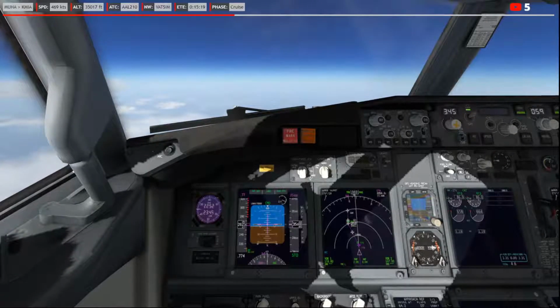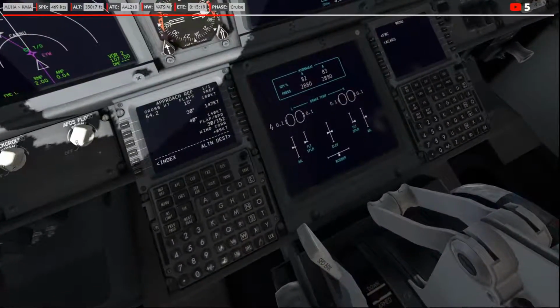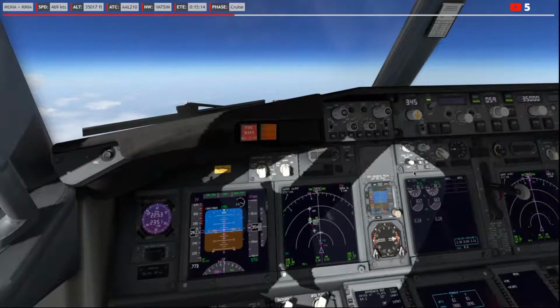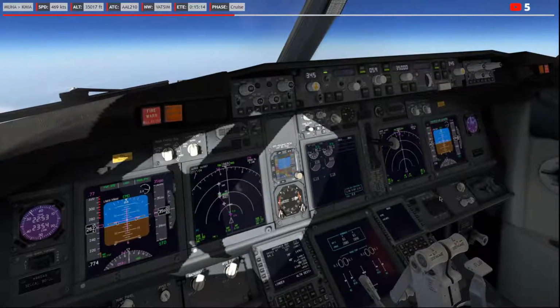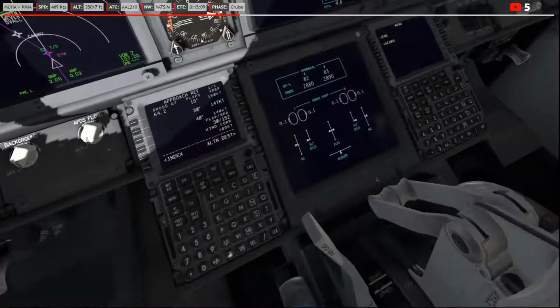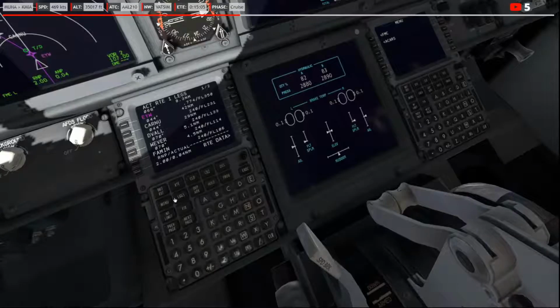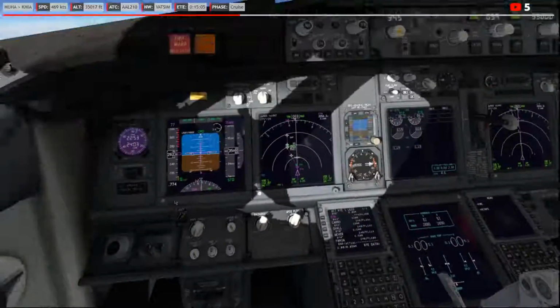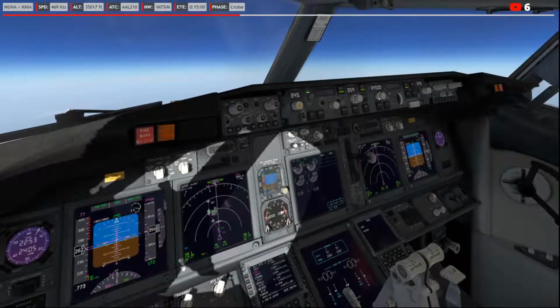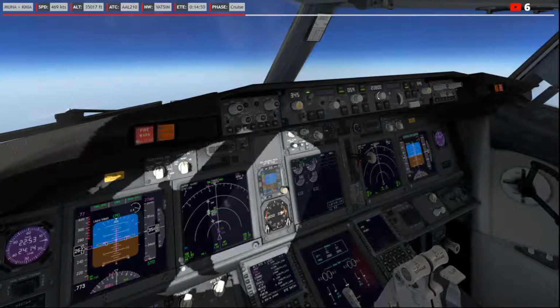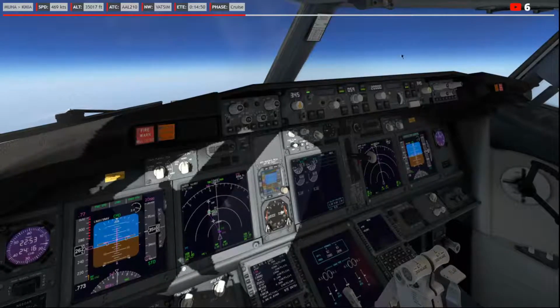Approaching our top of descent. We have the V speeds down, so that is good. Let's go auto brakes 1 for now, and let's put in the FMC descent. So 350231. We can go all the way down to, I would say, 20,000 for now. So let's do that. Once we hit top of descent, the airplane should hopefully start descending by itself.